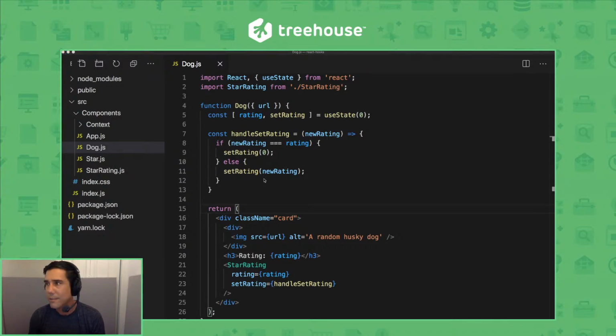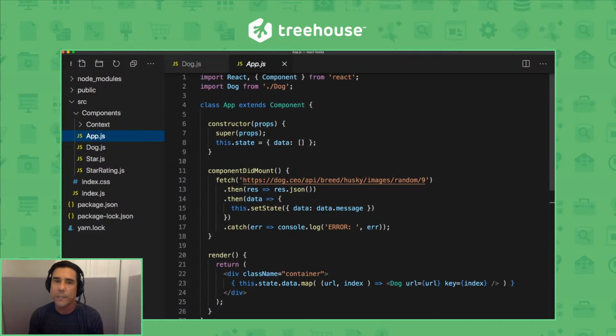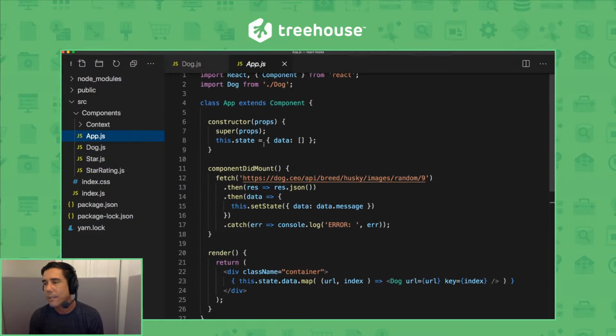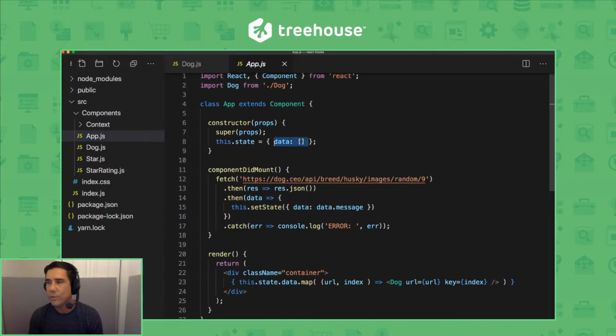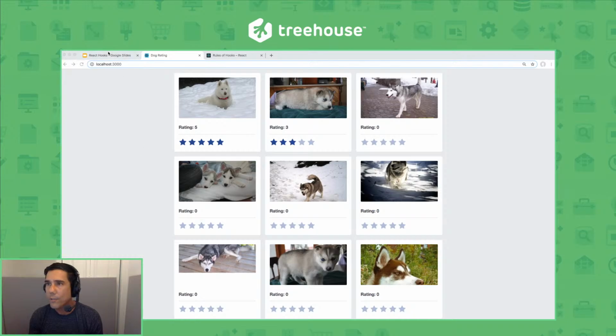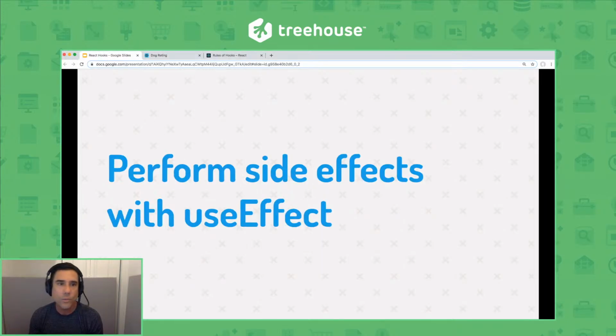All right, now that that's in place, let's move on up to the main app component, which is currently a stateful class component. It declares a data state. It's initially set to an array. And what this component does is it fetches the dog data from the API and updates the data state with an array of URLs, right, that point to the random dog images. So for this, we're going to use the useState hook to declare and manage the data state. We're also going to use a special hook called useEffect to fetch the dog URL.